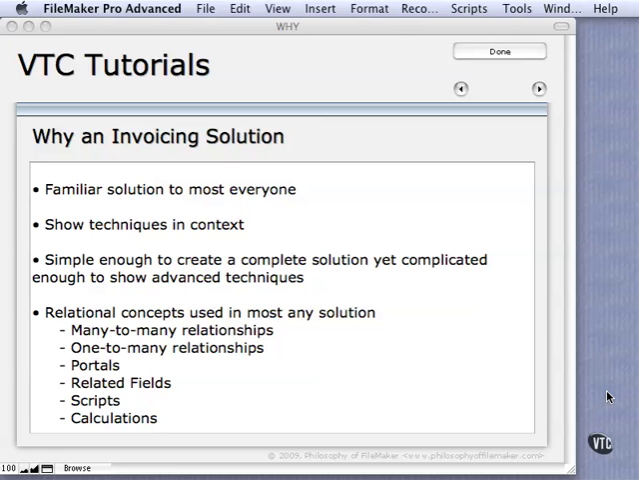So an invoicing solution is simple enough to create a complete solution in the time we have, yet complicated enough to show advanced techniques. We have enough time to complete the whole invoicing solution, but we also have a level of complexity within it. We get to choose some great techniques. In fact, all of the techniques that you'll find inside of an invoicing solution, I would say 90% of them will be applicable in one way or another to any solution you might be developing.